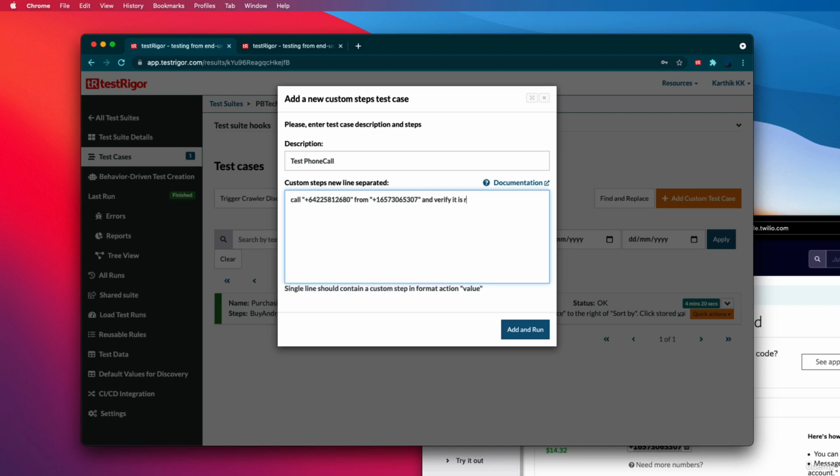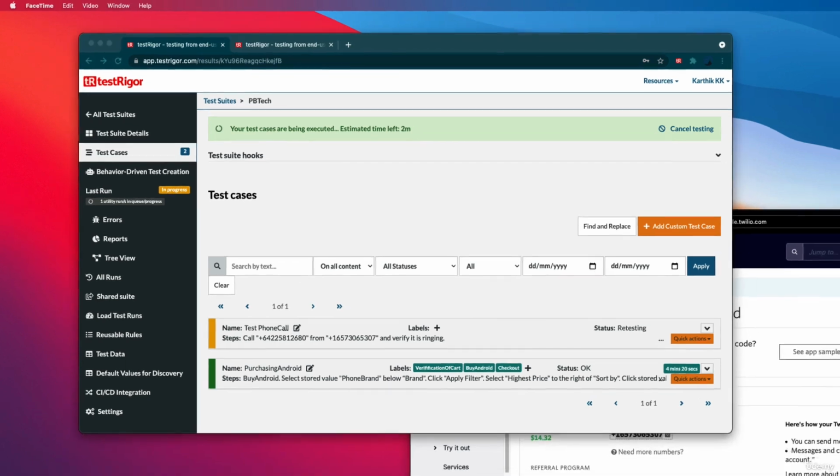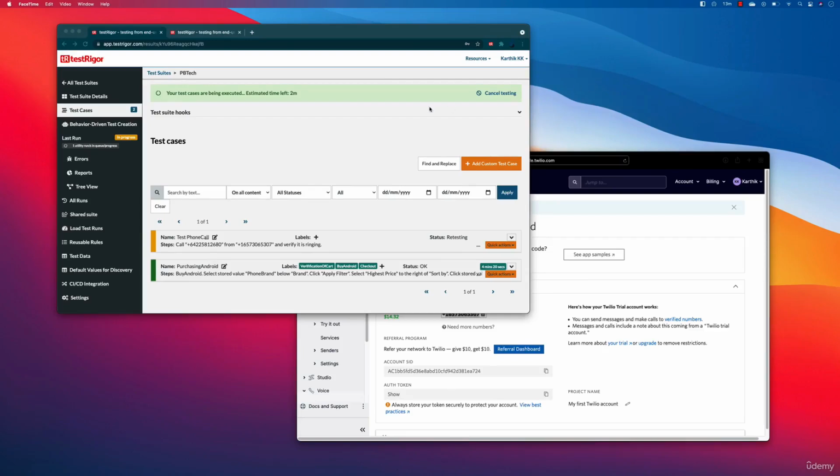So verify it is ringing, something like this. If you wanted to verify this simple test, you could do that as well. If I just add and run the test, you will see that the test is starting to execute. And once the call comes in, maybe in this screen, I will see that particular call coming in my iPhone. Actually, I'm getting a call right now on my phone, which I couldn't show you on this screen because it is popping up on a different screen altogether.